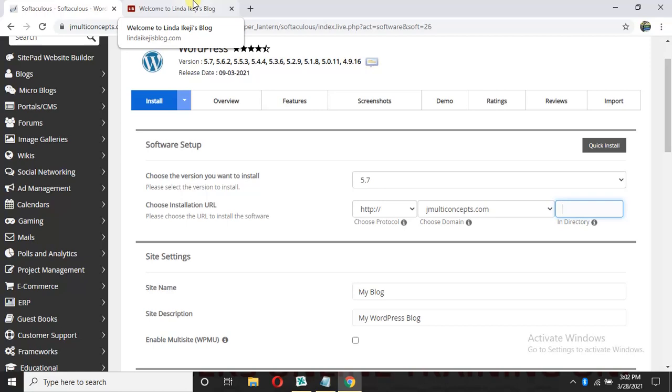But because this blog is an attached business of JMultiConcept, we want to put it also at the back, so we are going to put it in in-directory. So how are they going to access our blog site? All they need to do is to type in our website, which is www.jmulticoncept.com/blog. Are you seeing it now? So that is how they can access the blog.